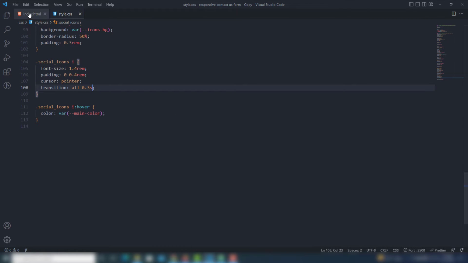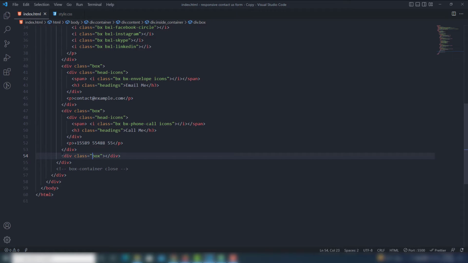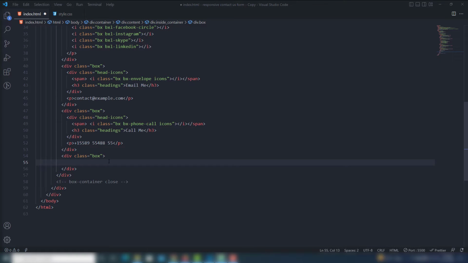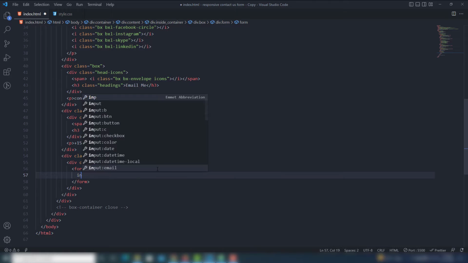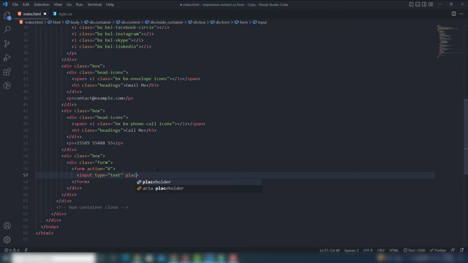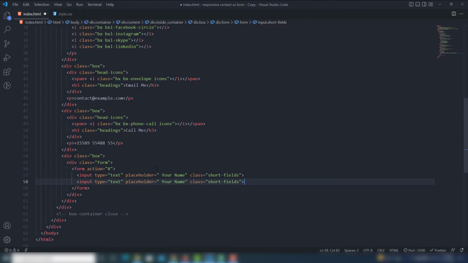So we're gonna create a form tag inside the last box, then we're gonna manage it, right? So I'm gonna assign the class form. So I will create a form tag. Inside the form tag I'm going to use input, type will be text, placeholder your name, and also I'm going to add the class will be short fields. Second one will be short fields. This will be email, your email.